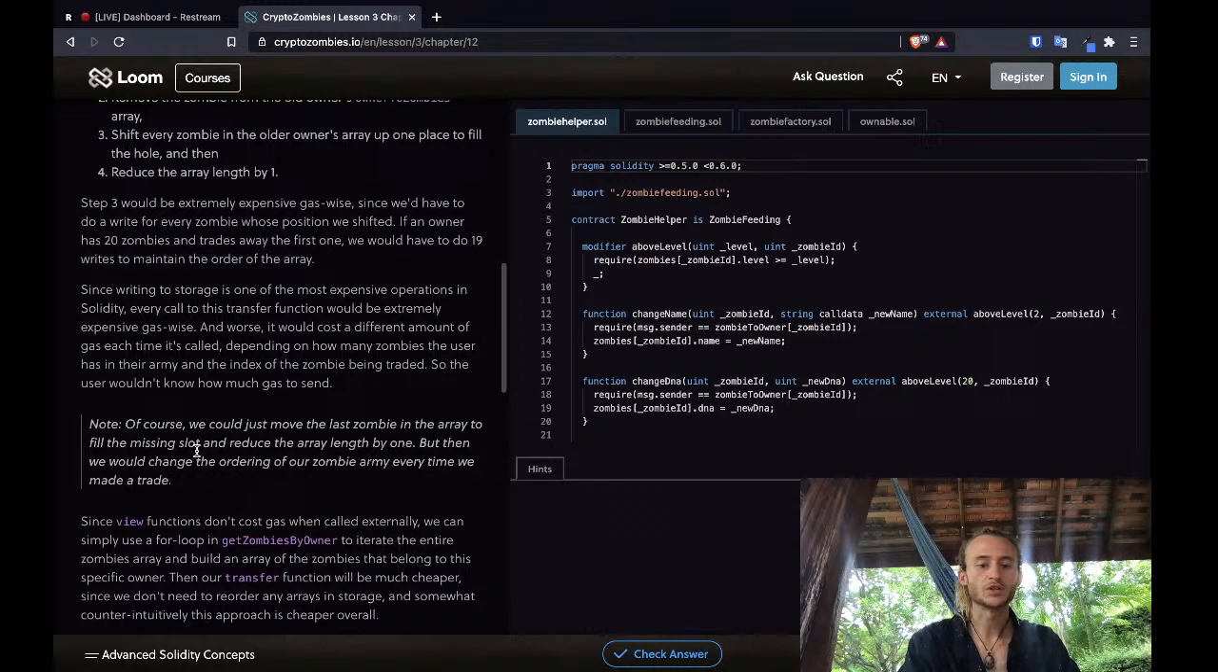Note, of course, we could just move the last zombie in the array to fill the missing slot and reduce the array length by 1, but then we would change the ordering of our zombie army every time we made a trade.